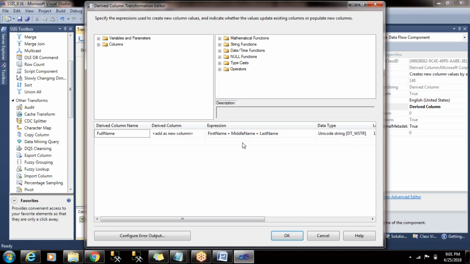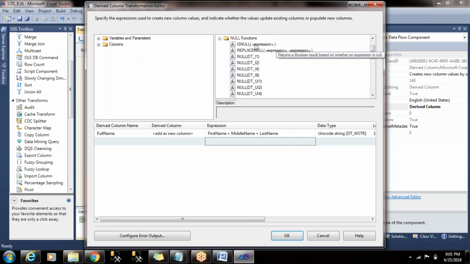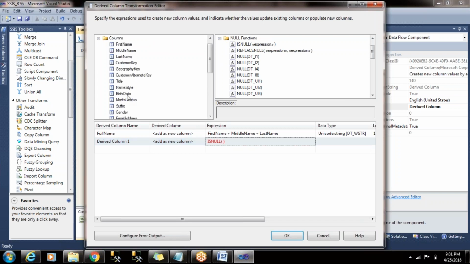Go to the derived column. First let's work with it and check if we have ISNULL. So where do we find ISNULL? Null functions. It's very easy to navigate. It takes an expression. So what are you checking in ISNULL? Which value? Which column? Middle name. So what does this return? If you see, the data type is what? Boolean. So that means it will return true or false.